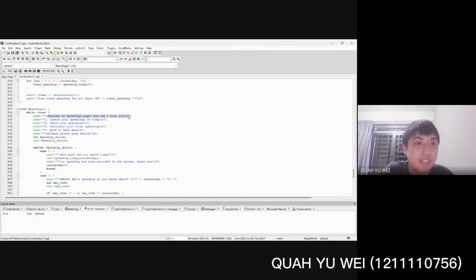So let me present them again. The first one is insert the spending of the day. The second one is check your spendings, the third one is calculate the total spendings, and the last one is back to the main menu. So the user needs to choose a function to continue the program. They can choose insert the spendings and check the spendings to continue. The user inserts their choice, which the program marks as the spending choice.